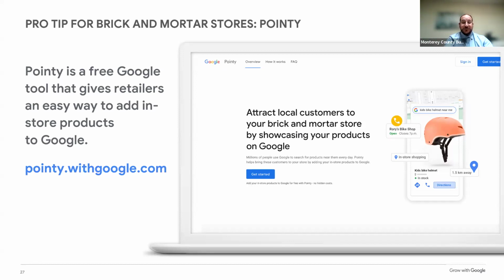You scan the products as you're at the point of sale, and that'll automatically add to the database. Now, nearby searchers can see what you have to offer and check the stock availability. These products can also surface on Google Search, Maps, and Shopping.